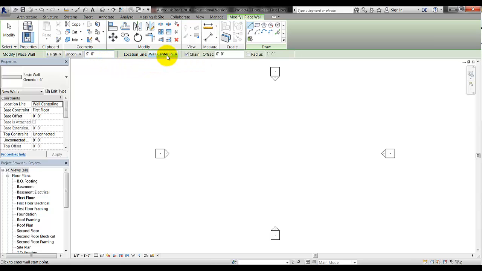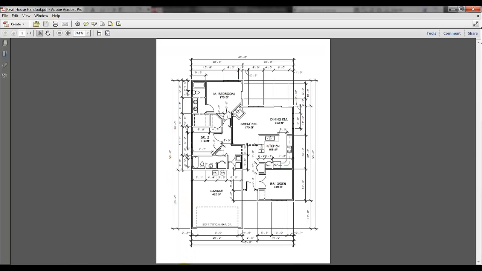and the location line, and I'd like to use the finish face exterior to draw the outside walls around the perimeter of this plan. So the plan that we're using is this plan here, and this allows us to just take a look at the basic perimeter of the house. We want to draw around the outside of the house here. So as I begin to draw these walls, follow along with that plan to help you know the dimensions.